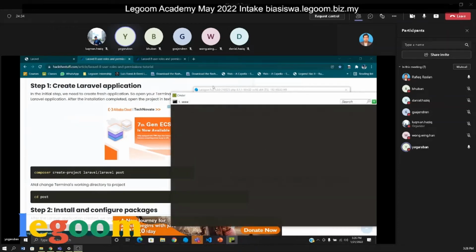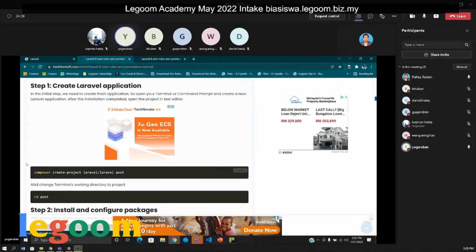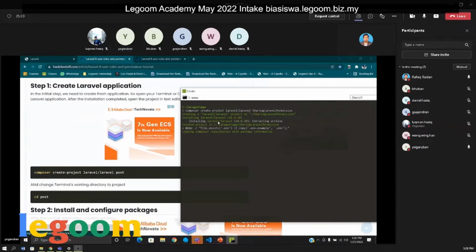Using terminal composer here, we can use composer create project to create the Laravel project. We can put any name you want for the project. When I click it, it will download and install all the required files for the Laravel base project.